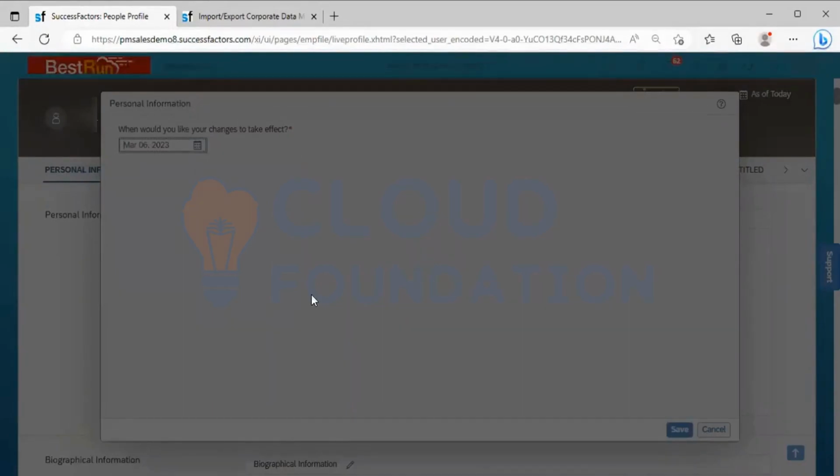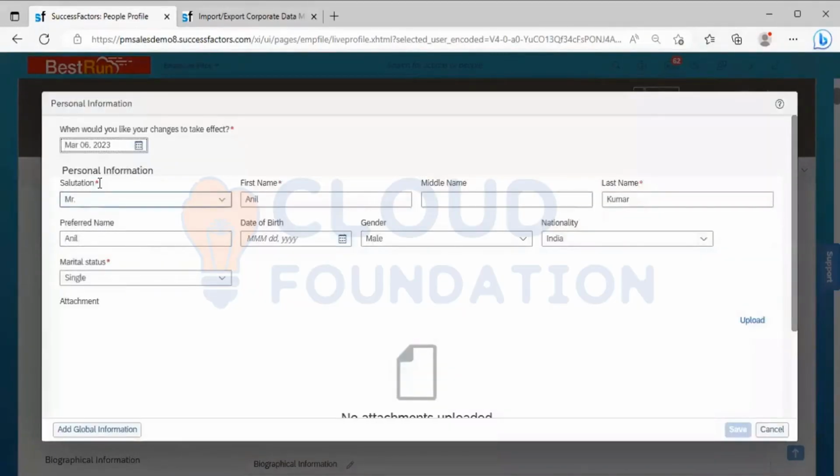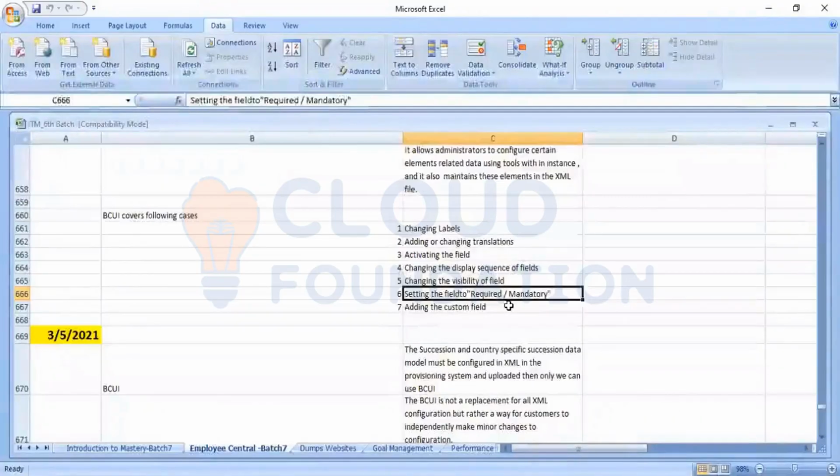You can see these fields which are showing here. Can you see the field, the star mark: salutation, first name, last name? There are certain mandatory options showing, right? That is called required or mandatory. Setting the field as required or mandatory can also be controlled from the managed business configuration.